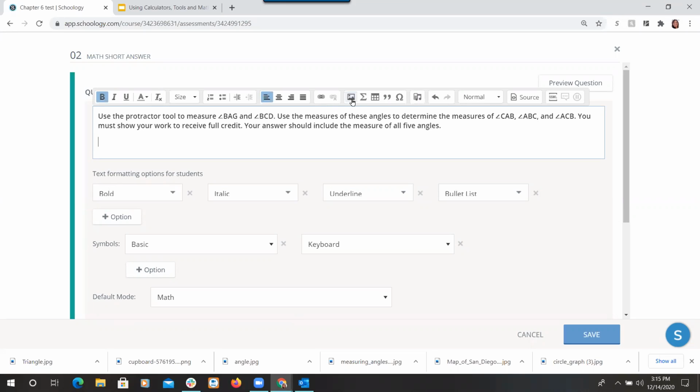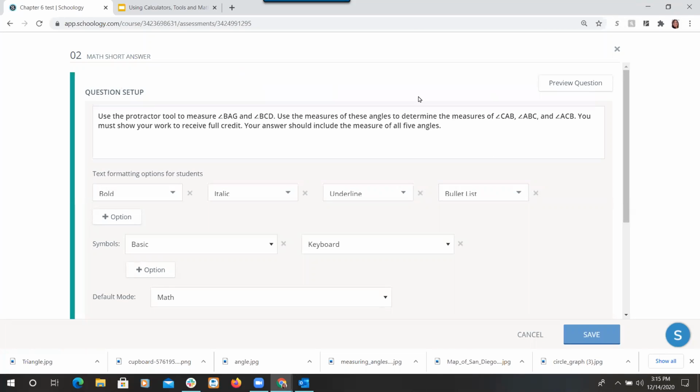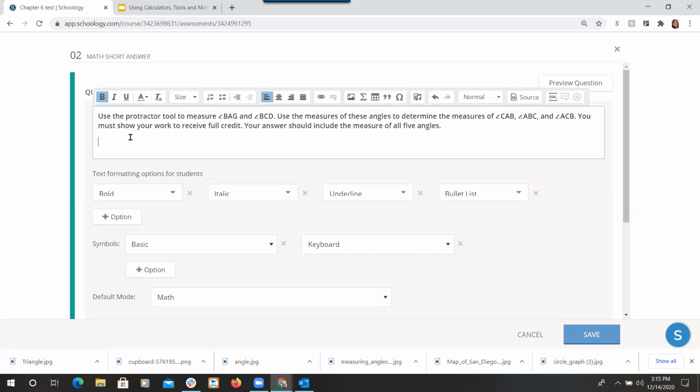There is, about halfway over. You have to be clicked in question setup. If you are not, you don't see the description line. When I'm clicked in question setup, I see the description line, the bold, italic, underline. Keep going. Halfway over, there is the little picture with the mountains and the sun. That's the image icon. We're going to click that.